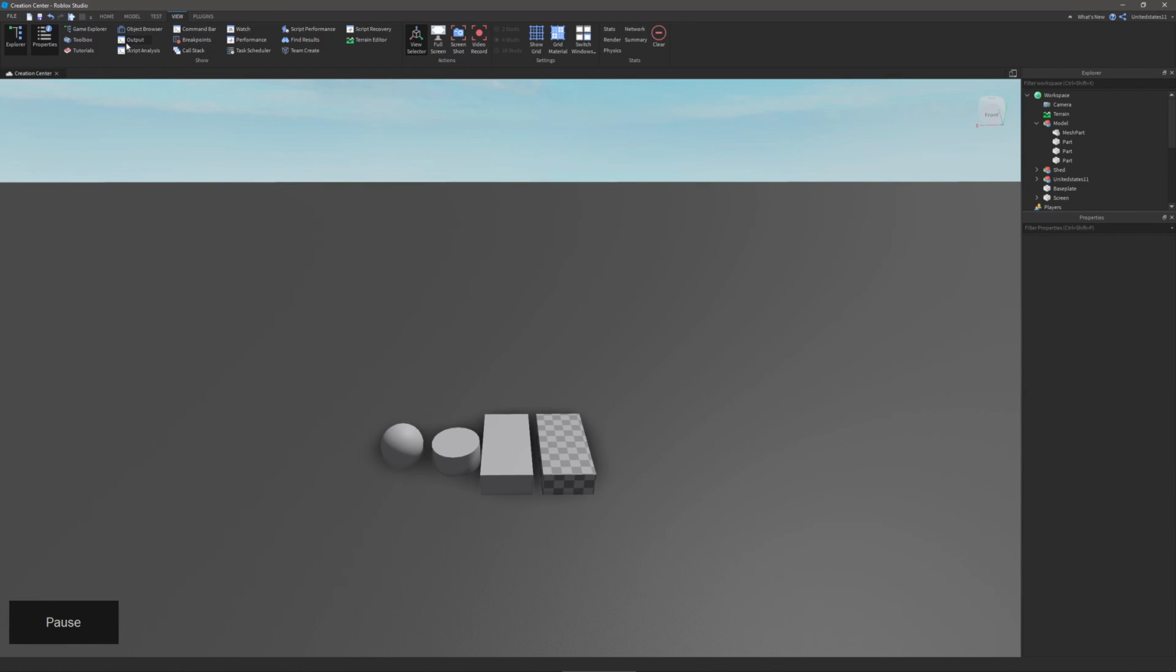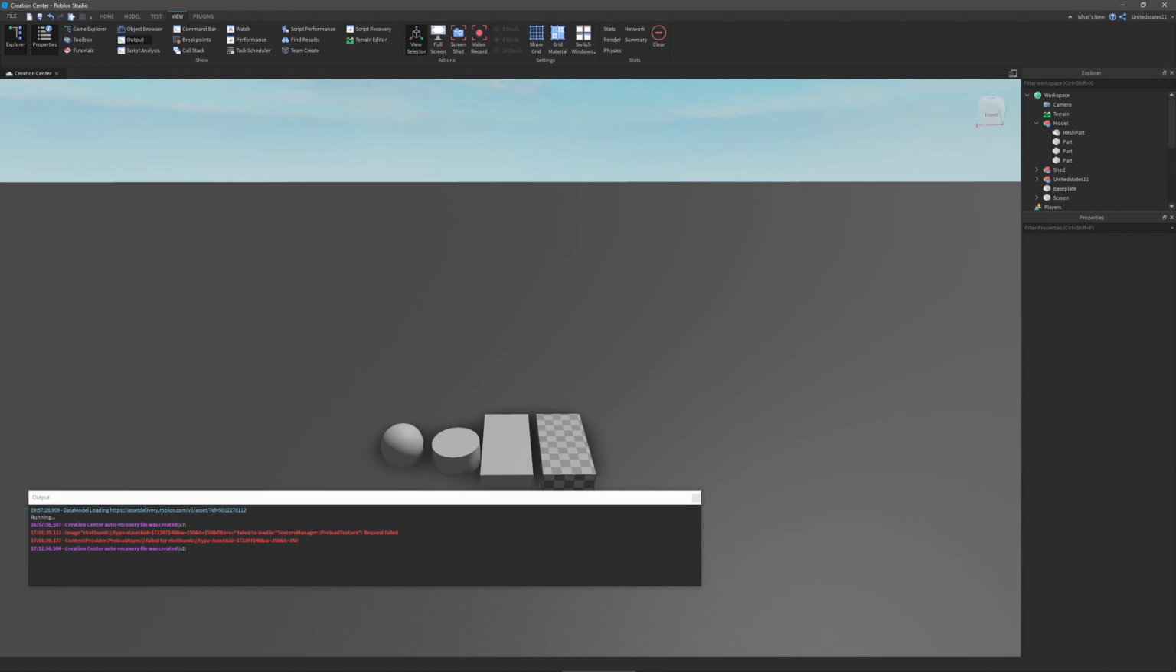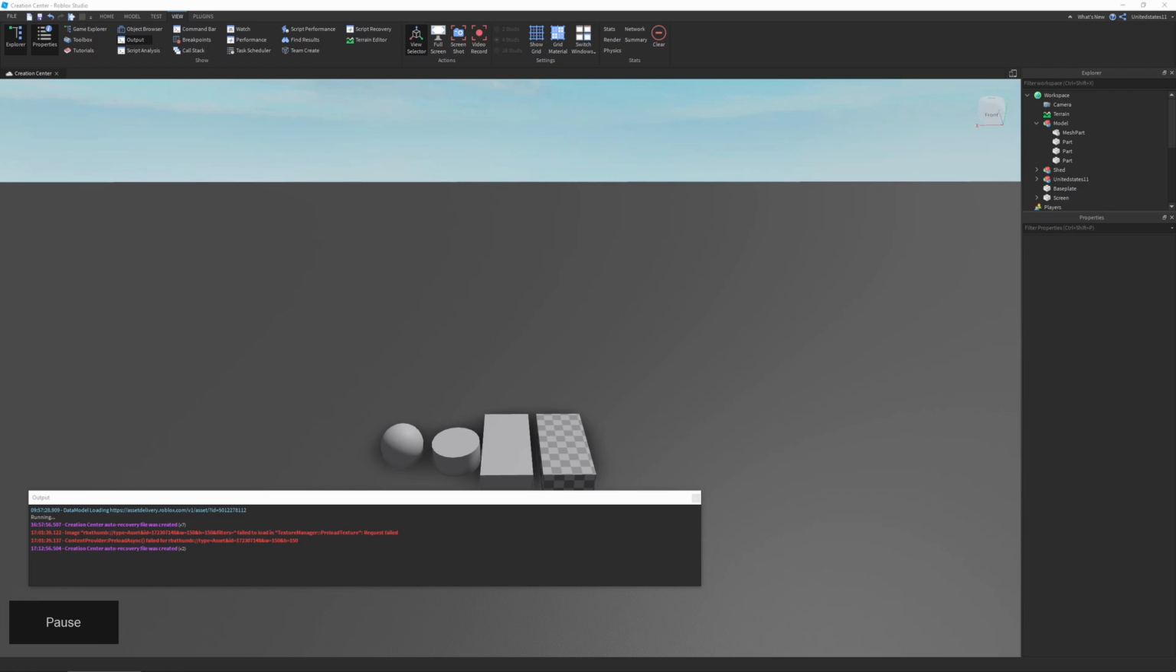The next window is the Output window. The Output window will show you errors or warnings that you have, and will print outputs or results that you get from your script.